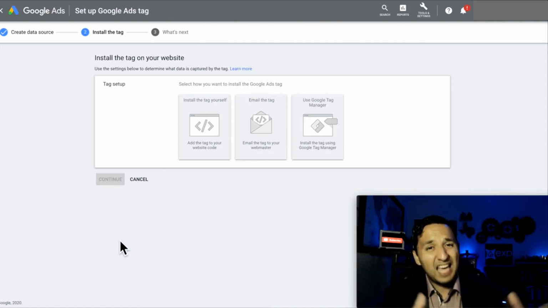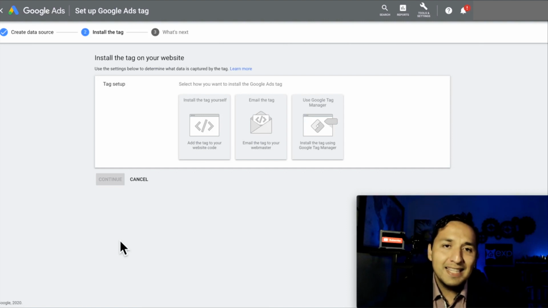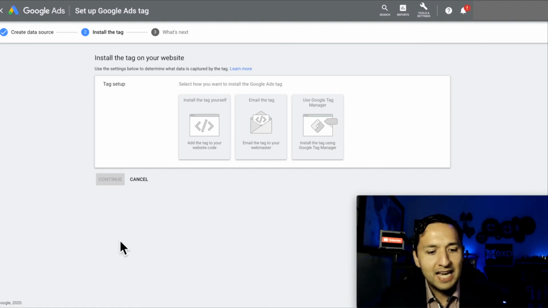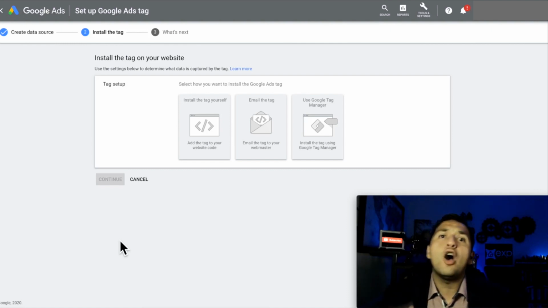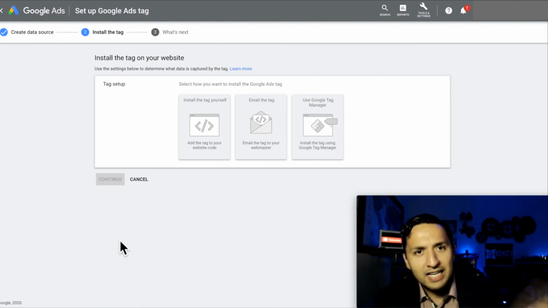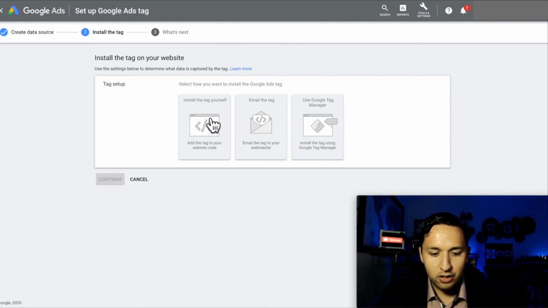First, we need a way to capture those people, and that is the tag setup. This is a global site tag that we need to install on our website in order to be able to capture that audience again and only serve ads to those people without having to start with a cold audience every single time. So let's go install our tag ourselves.